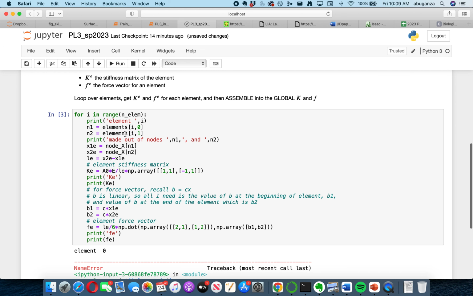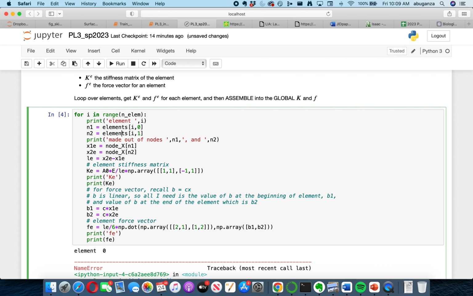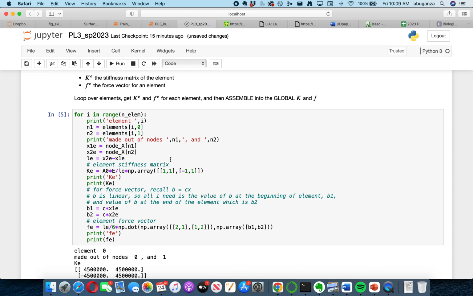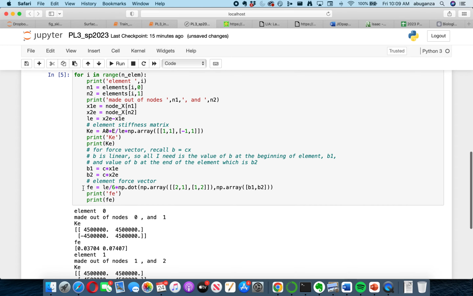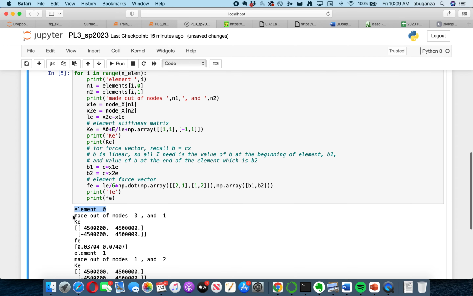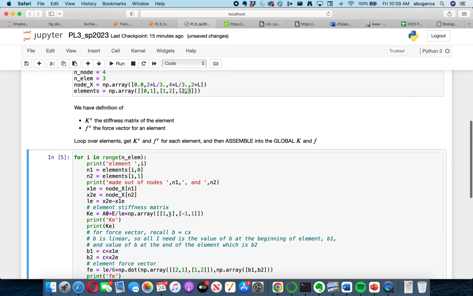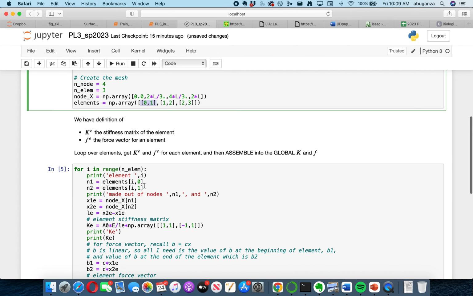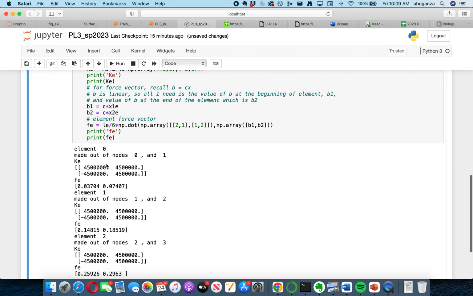Elements is not defined. Okay, this should just be elements. Did I still not name it correctly? There we go. All right, so what you can see is the first time in the loop, element 0 is made out of nodes 0 and 1. Basically, I'm reading in the first row of that array, right? And then it calculates the stiffness matrix for that element and the force vector for that element. Then element 1 is made out of nodes 1 and 2. It calculates the stiffness matrix of that element and then the force vector for that element.